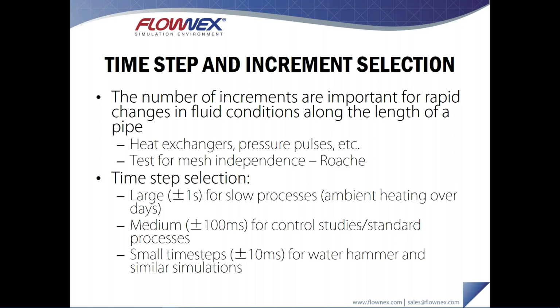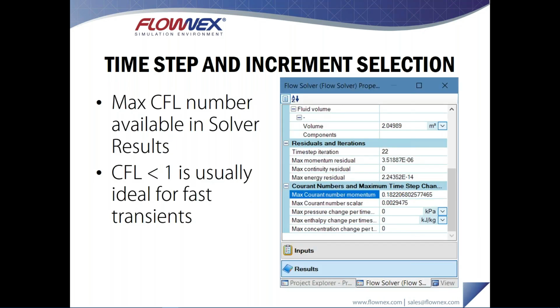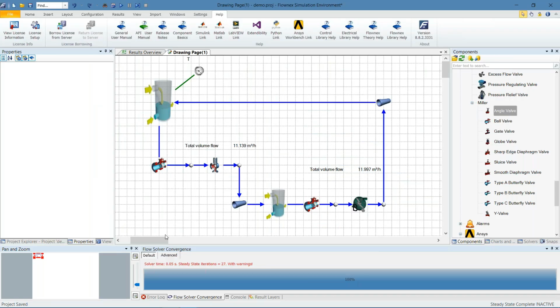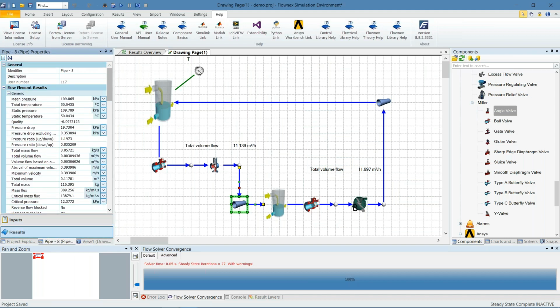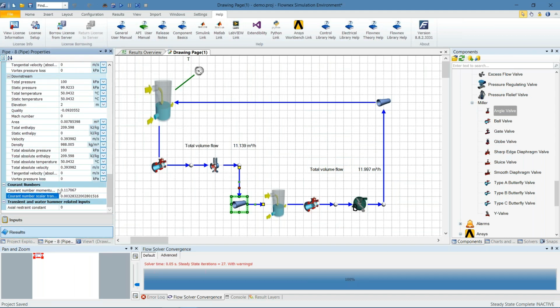One of the best ways to characterize whether your time step is small enough or not is to consider the CFL number. Some people call it the Courant number. This value is actually calculated inside of Flownex on all of the pipe components. If you click on a pipe and look at the results, you'll see the Courant number for momentum and for scalar transport. The momentum transport considers the Courant number with the speed of sound inside of the fluid, and the scalar transport considers the Courant number with the velocity of the fluid. So both of those can be a good indication as to whether your time steps are small enough or not.